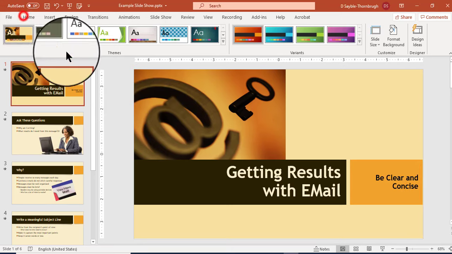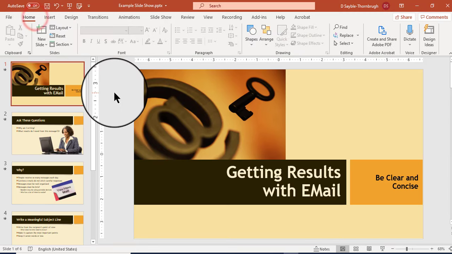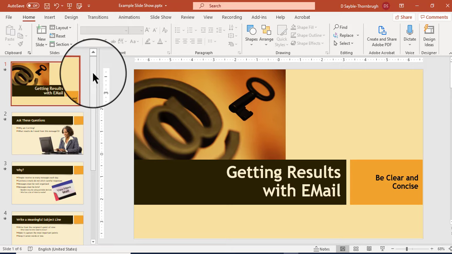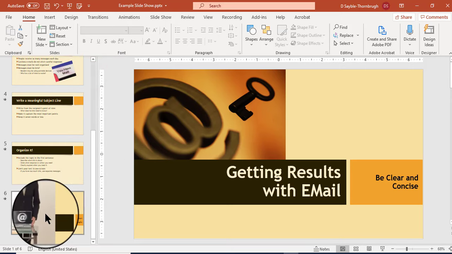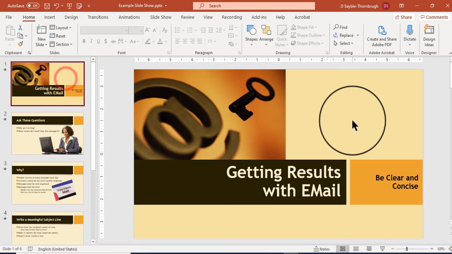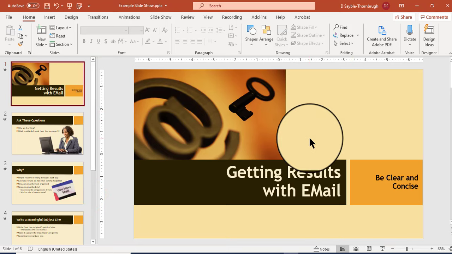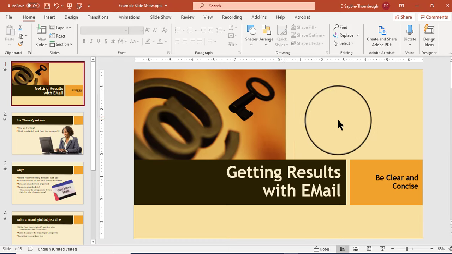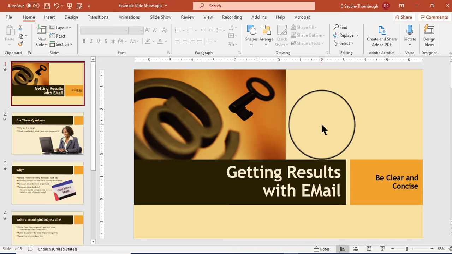So on my screen right now, I have a PowerPoint slideshow that's been completed. It's got, let's see, 6 slides in it, and right now we're looking at the title slide. Now, obviously it has a color scheme. It's sort of a buff yellowish warm color. But let's say that I wanted to change that.